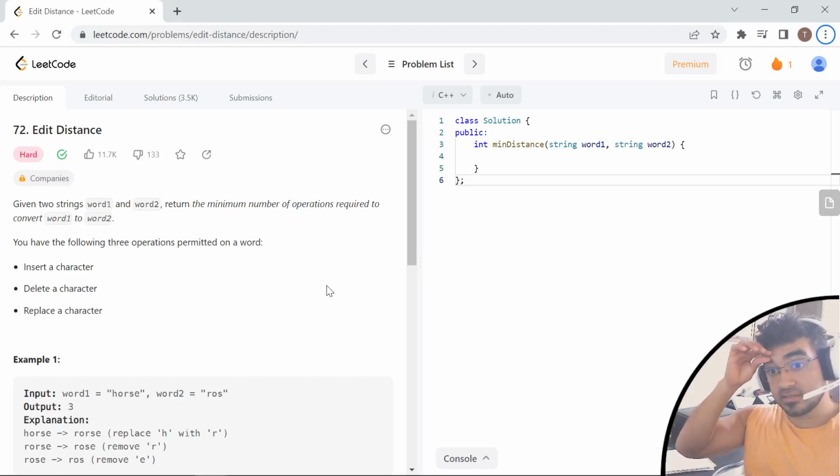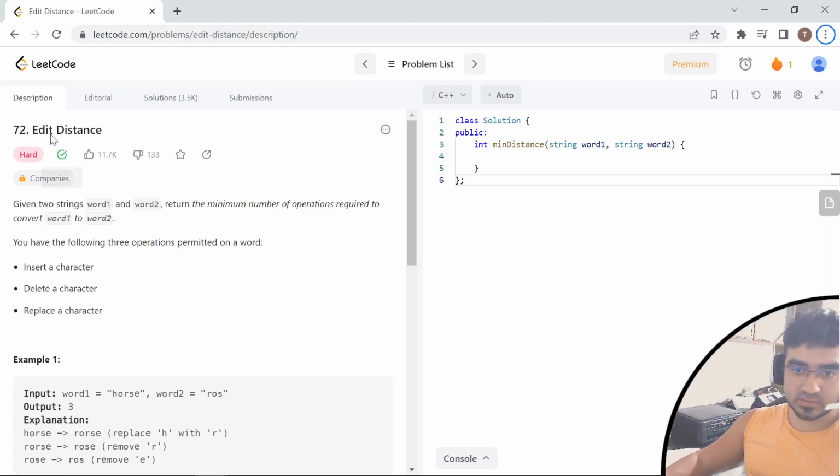Okay, guys, let's do another question. The question of the day is edit distance. This question is a pretty classical question. The question is to transform one string into another string with the minimal number of operations.